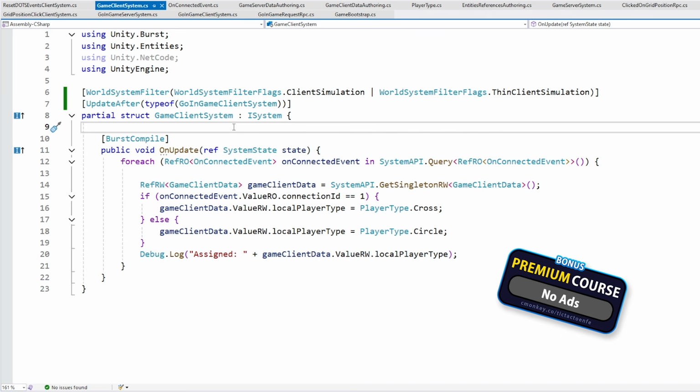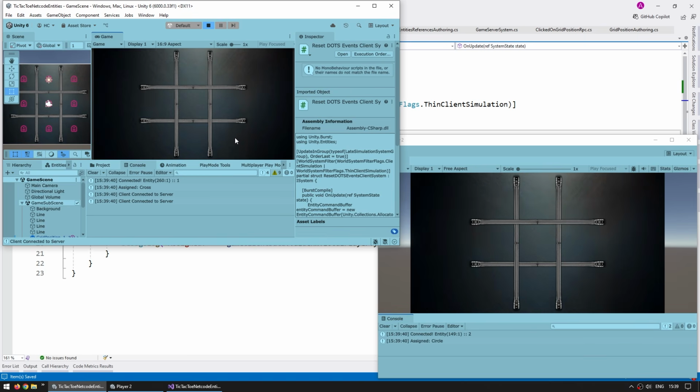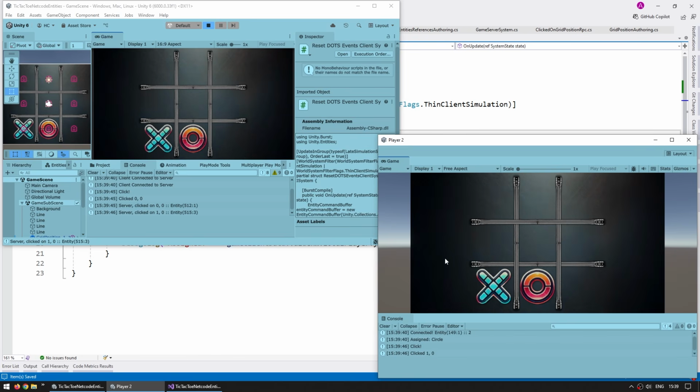Okay, so yep, we wrote all of this. Now we can finally test. So here we are, and yep, right away we can see it working. This one is assigned the cross, and this one is assigned the circle. So yep, everything still works exactly the same as previously, but now our code is much cleaner with some nice decoupling between the in-game state and initializing the player type.